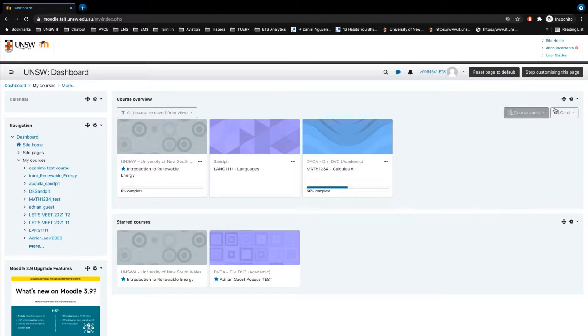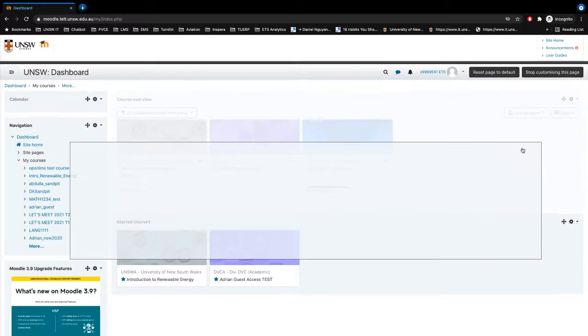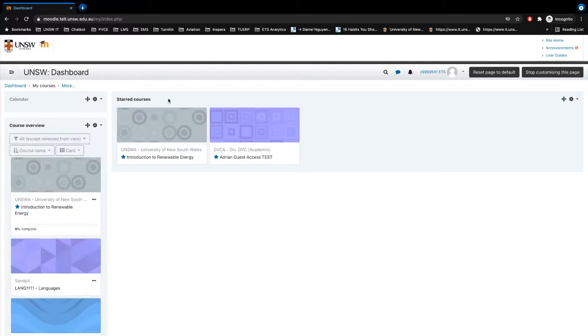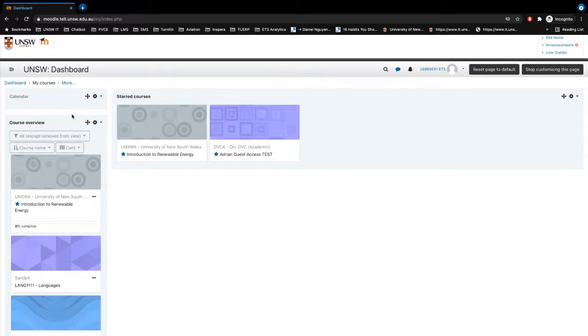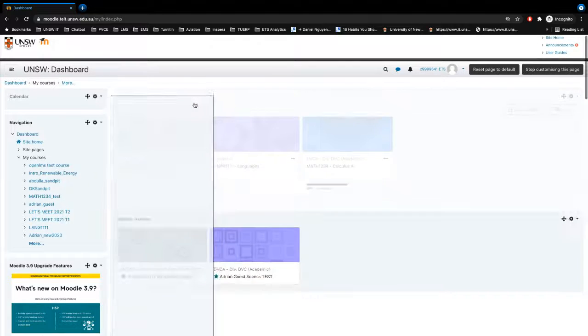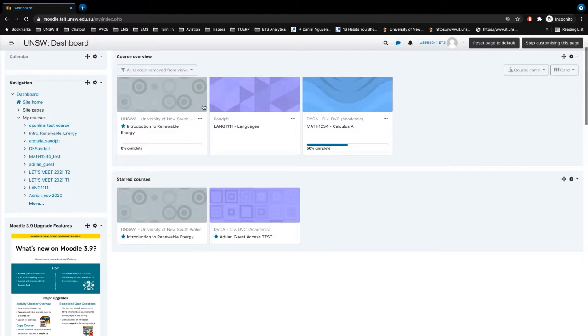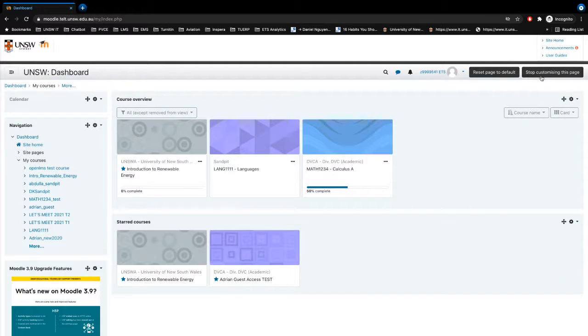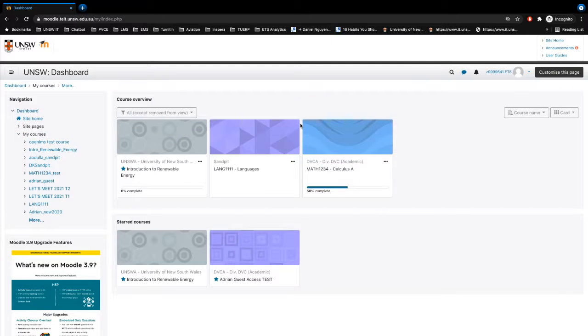In this case, for example, if I wanted to just drag out the course overview on the left, I can do so, and I can just keep my starred courses here in the center screen. In this case, I'll just bring it back. Perfect. So that was a brief overview of the dashboard and how you can customize it to your liking as well. Let me just stop customizing the page.